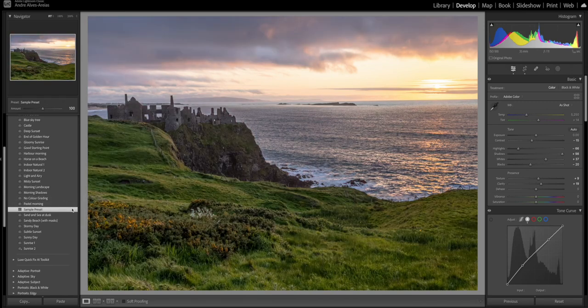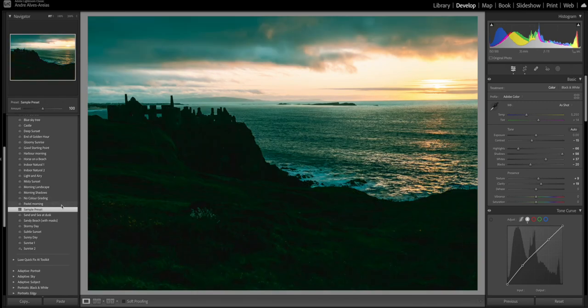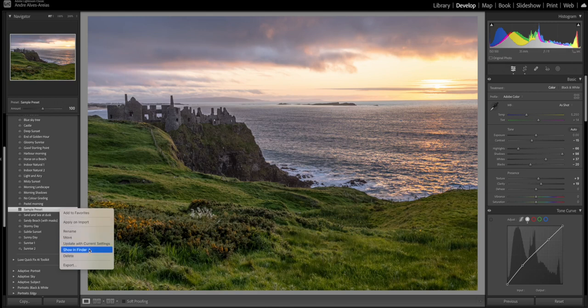These are saved, so you can right click and you can show in Finder. This is on the Mac. I'm not sure what it's like on the PC. You can show in Finder and it will show you where that is, and you can then have a copy of that should you need it. So that's just a basic introduction to presets. They're not crazy, they're not mad.